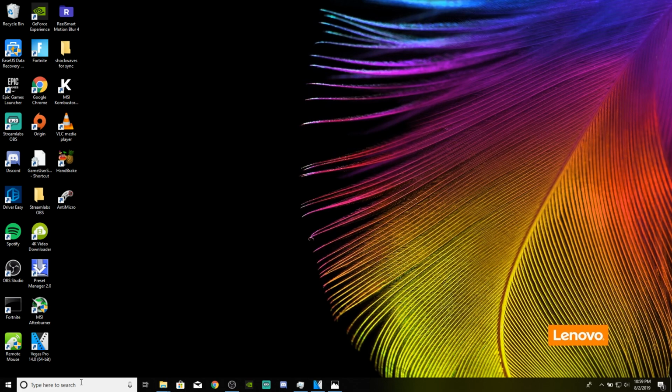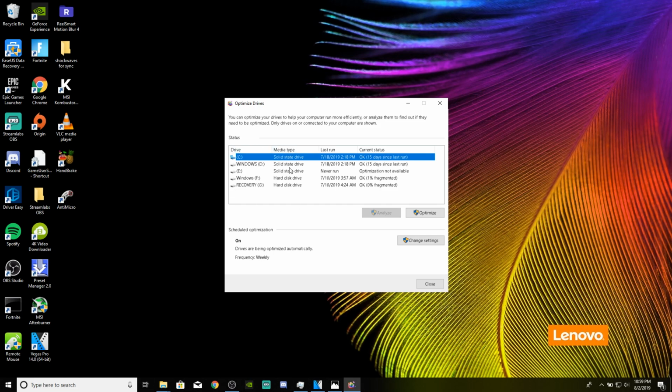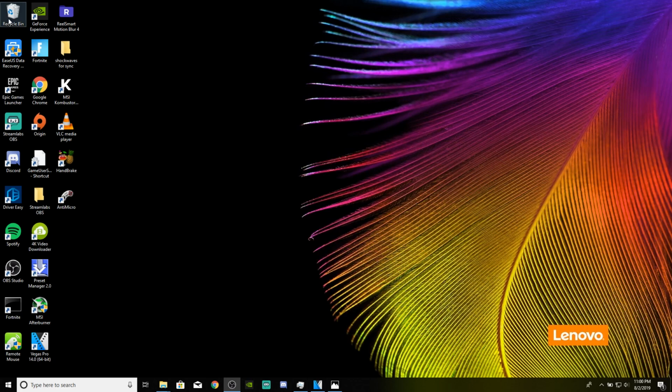And for the next tip, you're going to once again go to the search bar and type in defragment. Click on defragment and optimize drives, and then click on the drive that you mainly use. If you're using a solid state drive, I honestly don't recommend this, but if you use a hard drive, go ahead and click on it and click optimize and let it run its course. This will basically organize your files in a way that makes it much faster and easier for your PC to access them, overall making your Windows PC much faster.